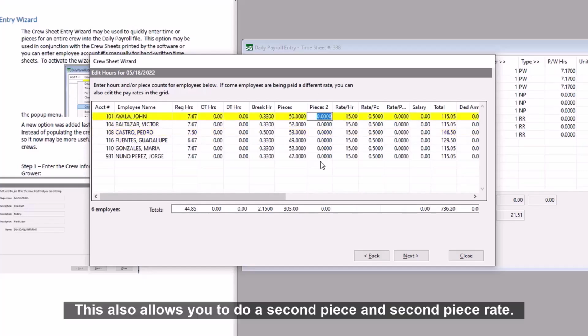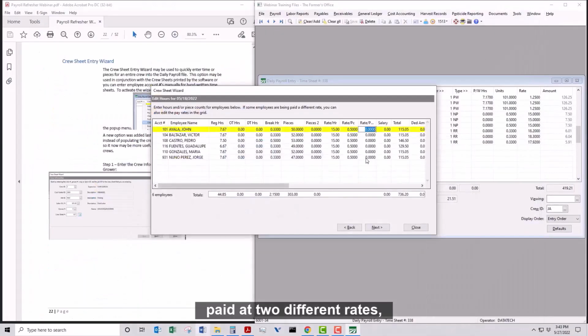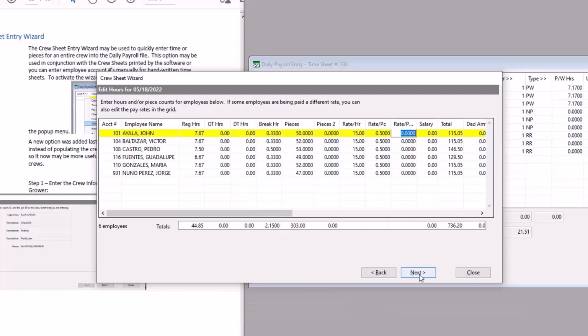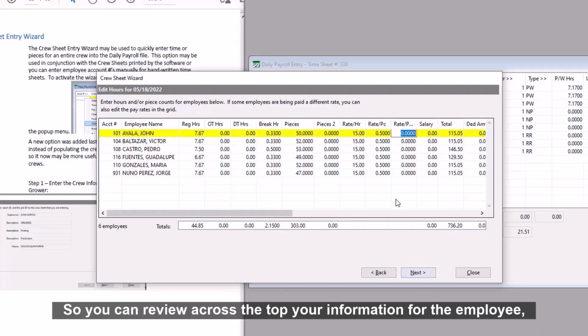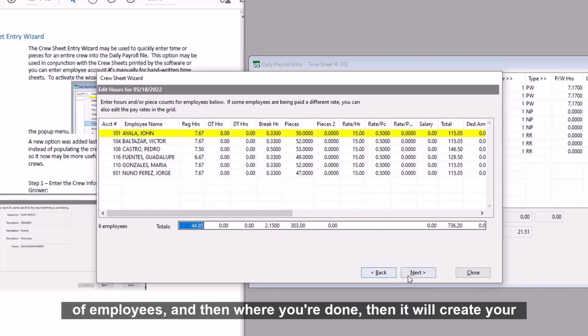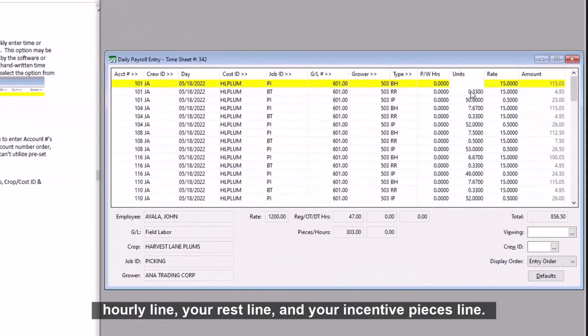This also allows you to do a second piece and second piece rate. So if they had two different pack styles, different boxes, and they were paid at two different rates. So this screen allows you to do those as long as you are using the same job ID. So you can review across the top your information for the employee. Down the bottom you can check your total pieces and hours and number of employees. And then when you're done, then it will create your hourly line, your rest line, and your incentive pieces line.